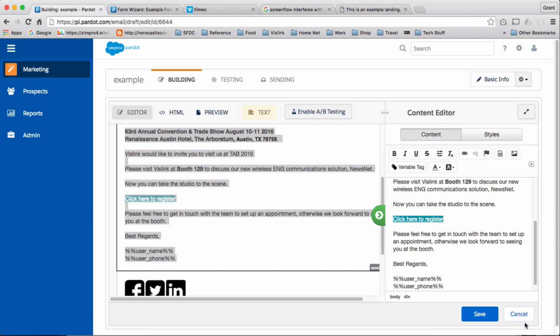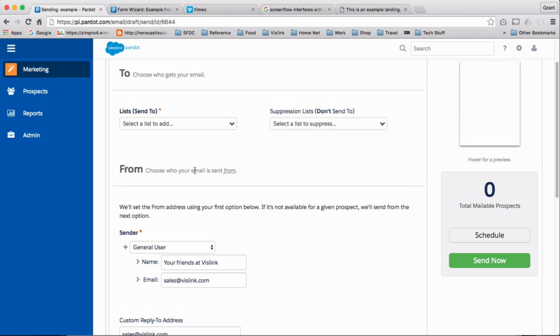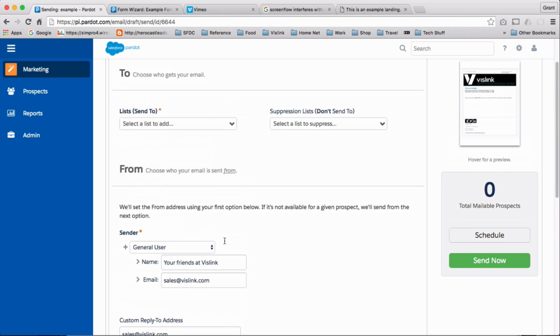One other quick thing to mention as well. So we've done the testing. We can do that, hit save. Let me show you sending again. Go to sending. In the sending section, again, you've got the option of changing your subject line. You can see I've got example as a subject line.